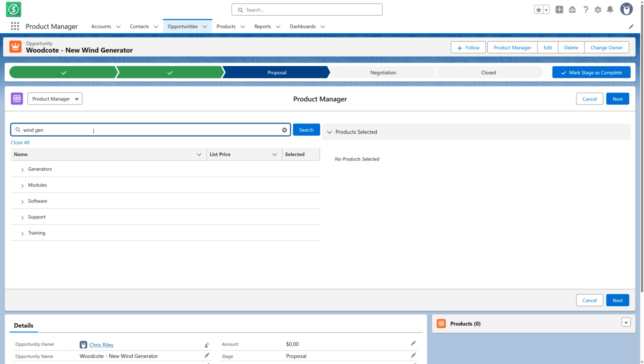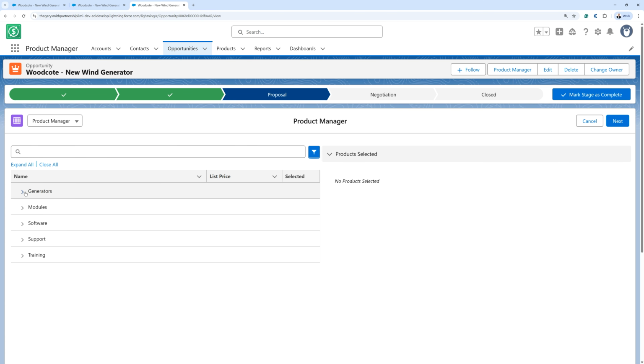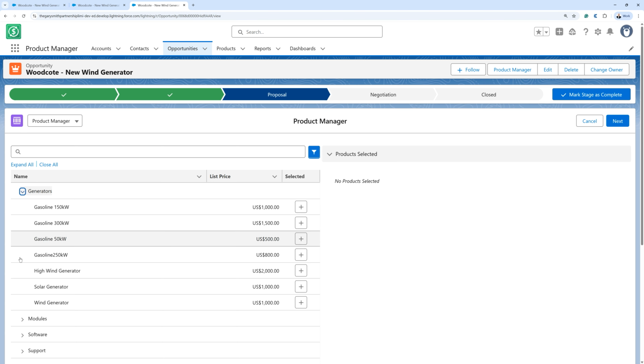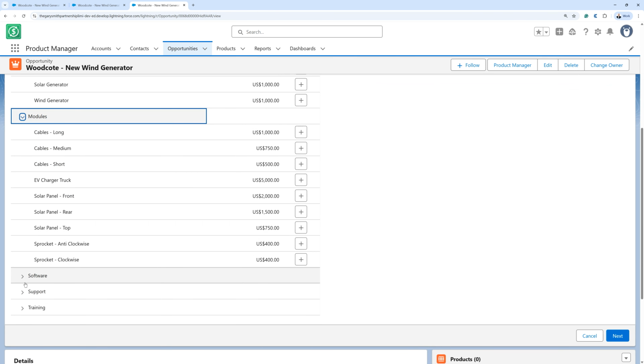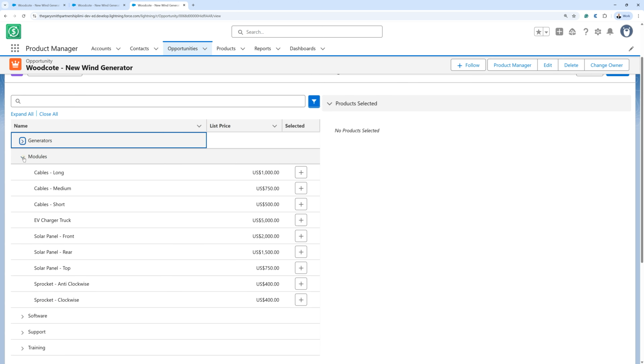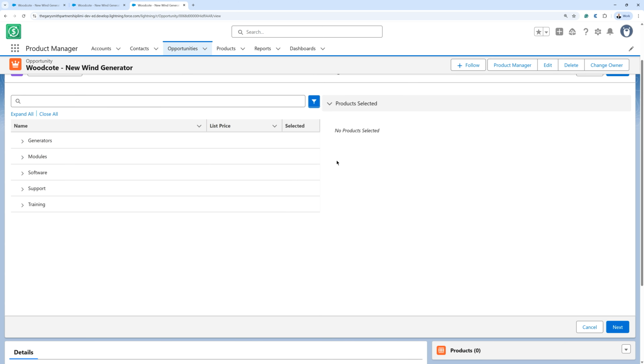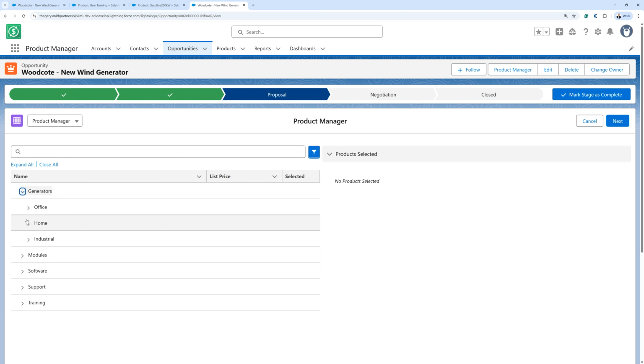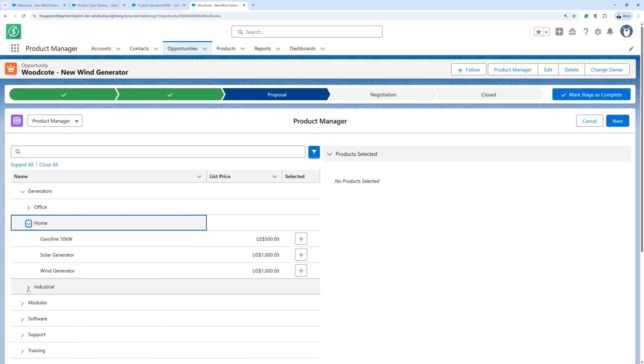We can find products using the Smart Search feature, or we can open these different sections to view the individual products in each category. Incidentally, in this example, the products are grouped by the standard product family field, but you can group by custom fields if you prefer, or even use a nested tree structure.